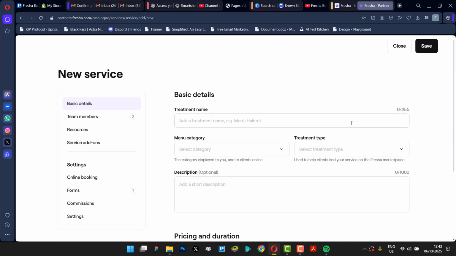So once you've selected the single service, all you need to do now is go ahead and enter the name. You could give it a treatment name like male cuts for men's haircuts. So you could call it male cuts, add it to the category of hair and styling. But if you do not find your category here, you could go ahead and create one yourself.